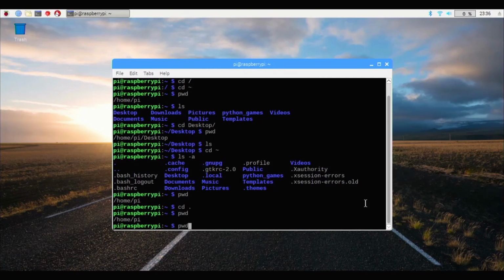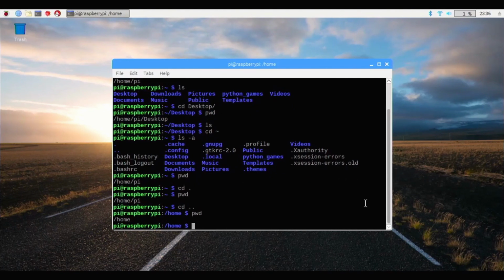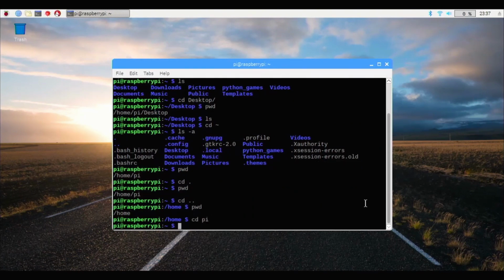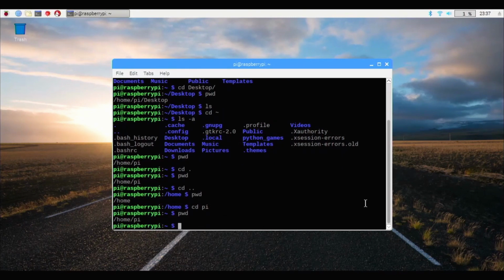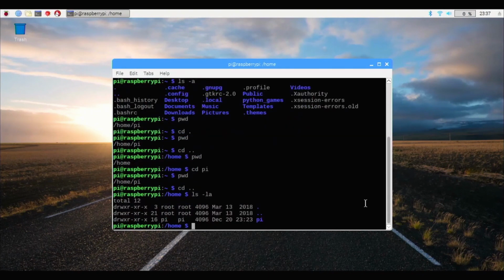The next thing we'll do is change directory to dot dot and then hit enter. Now you can see on the prompt it says /home. If we print working directory, that's in fact where we're at. To get back to where we needed to go, we can do either cd pi or cd tilde. It takes us back to our home directory. Let's take a look and see what's in the directory above. And we see that we're the only user on the machine right now.